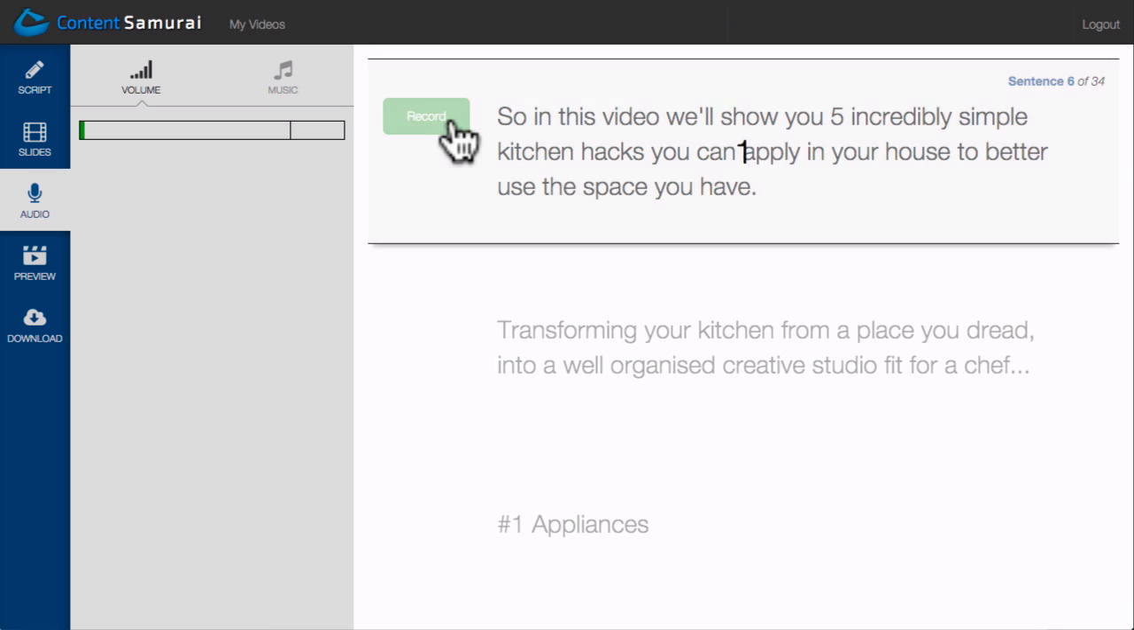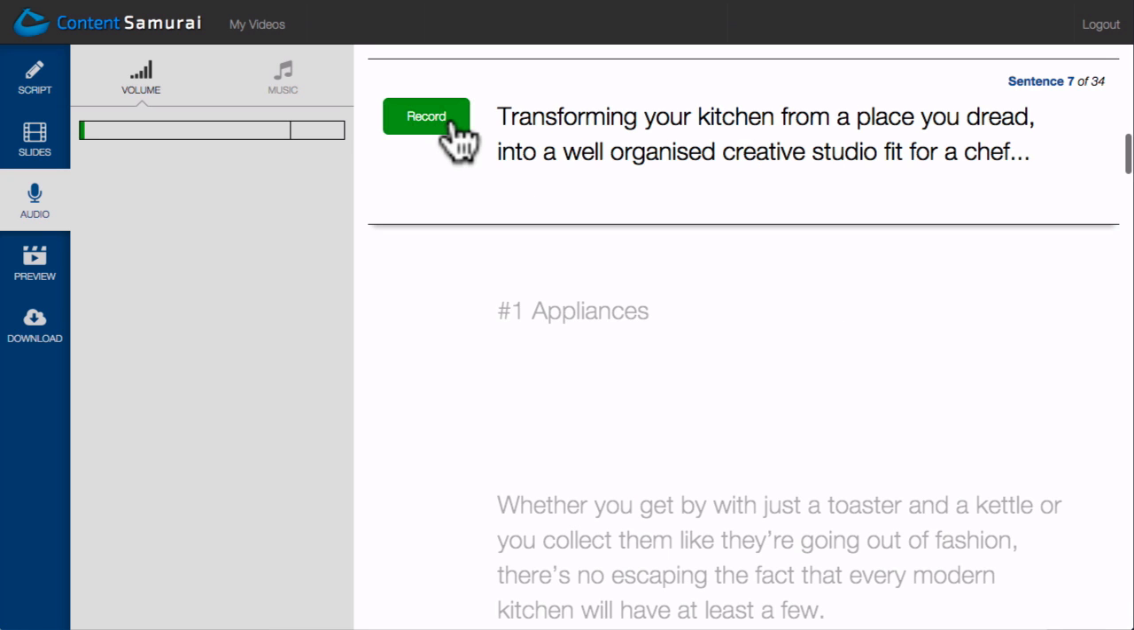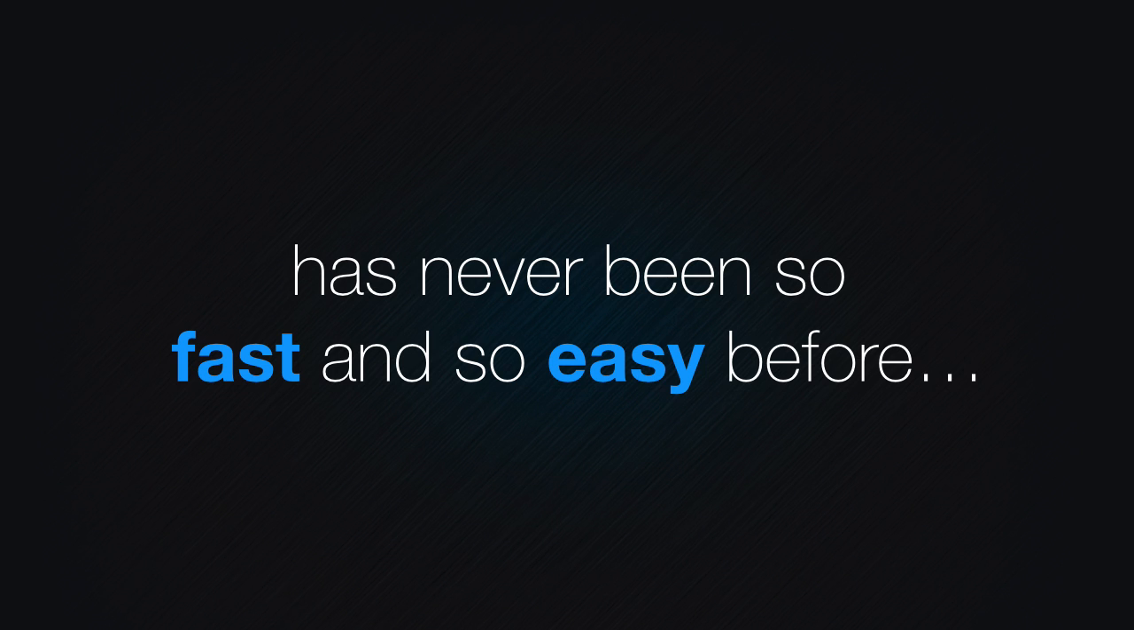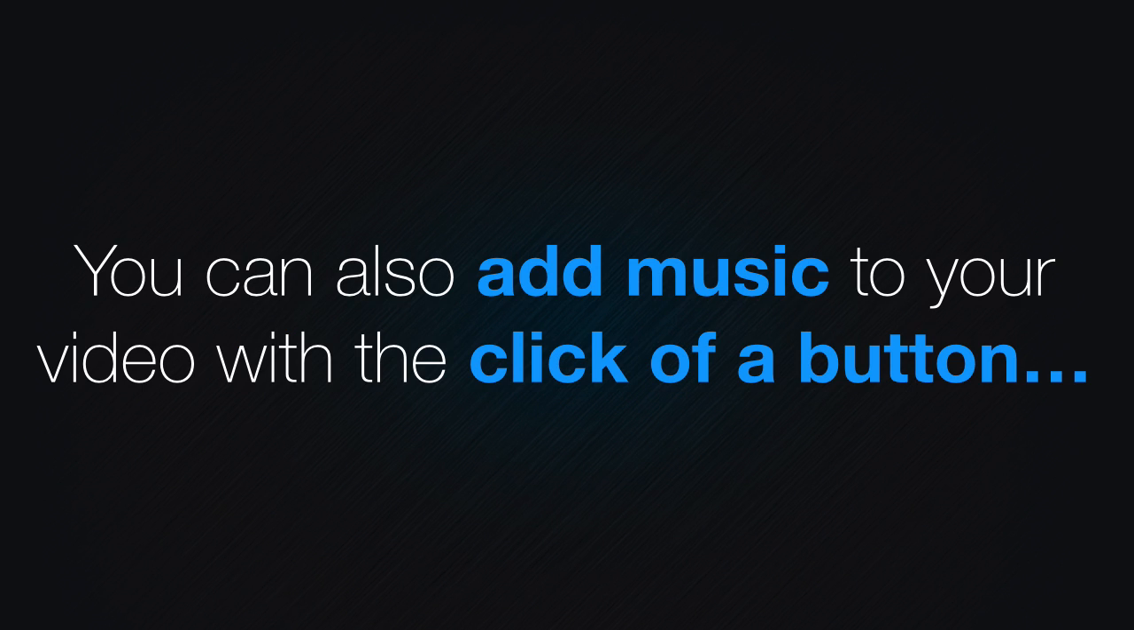And it's all handled in your web browser, which means you'll never have to mess around with complicated audio editing software that's full of features you'll never need and is downright confusing to use. Recording a professional sounding audio track has never been so fast and so easy before. You can also add music to your video with the click of a button.